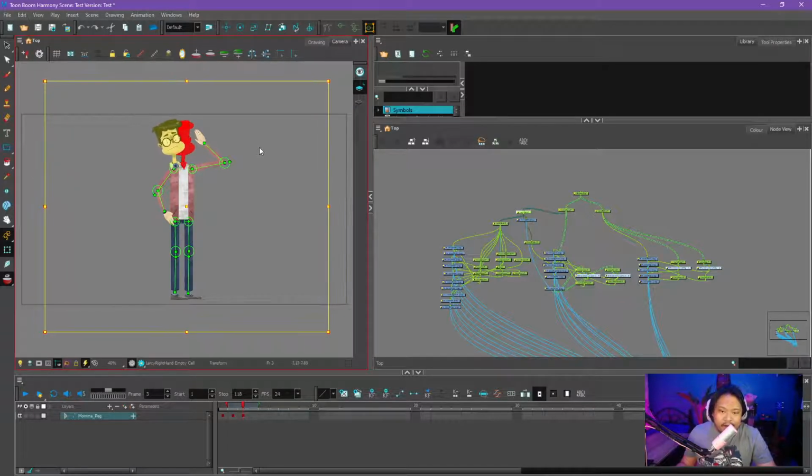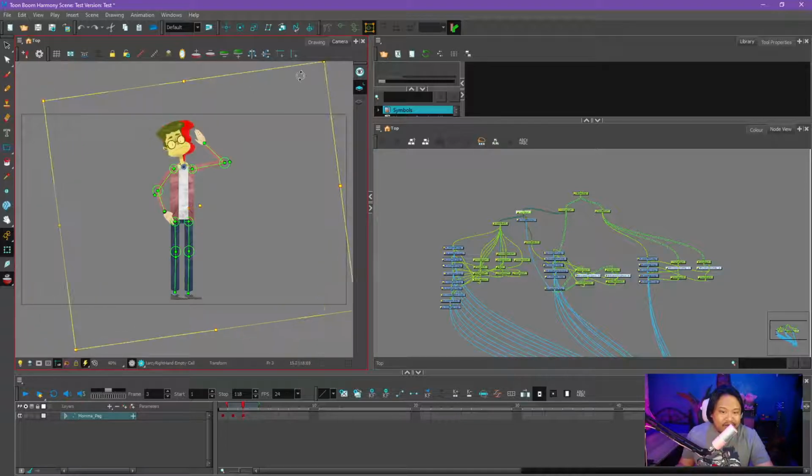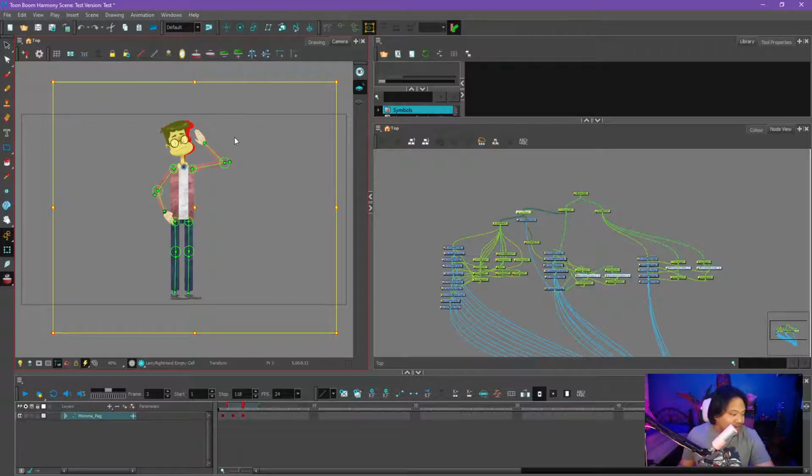So, yan. Wait lang. Yan. Nakikita nyo na ang hassle kasi nandito yung bounding box ko, di ba? I have to select this area for it to rotate, right? Ang hassle. So, paano pag gusto nyo mag-rotate selecting other parts? Or hindi kailangan mag-select sa bounding box? Ganito.